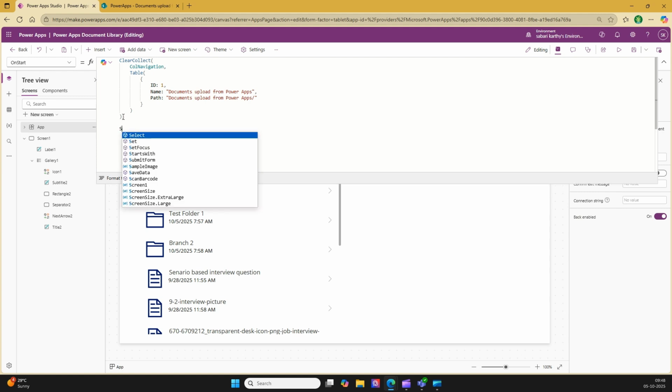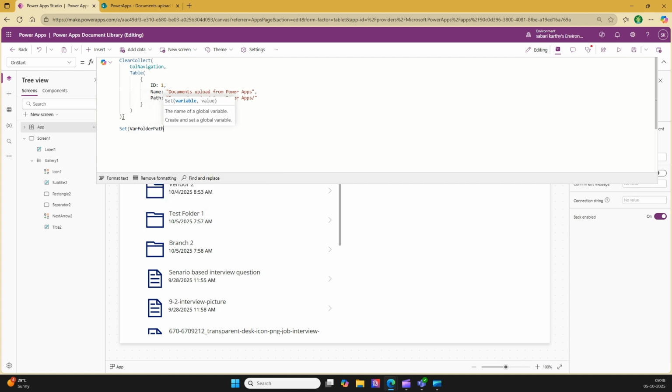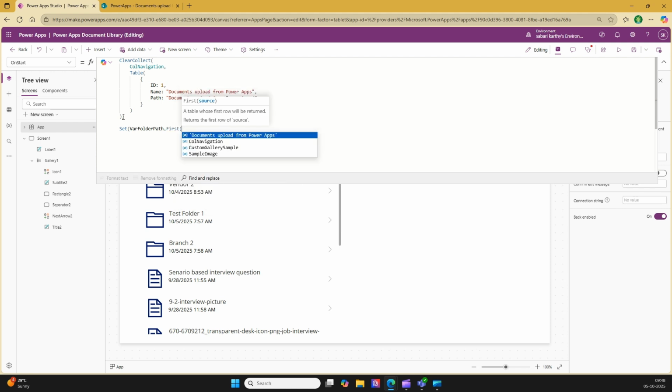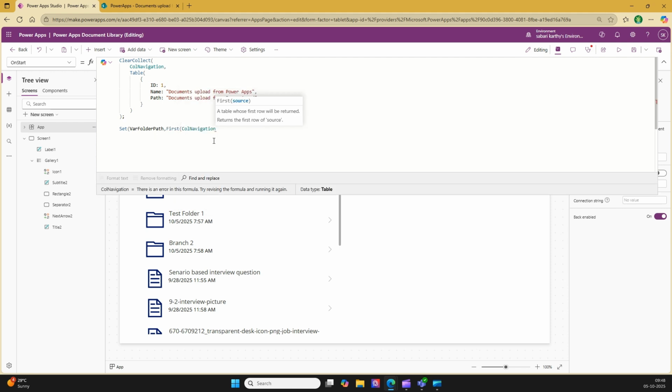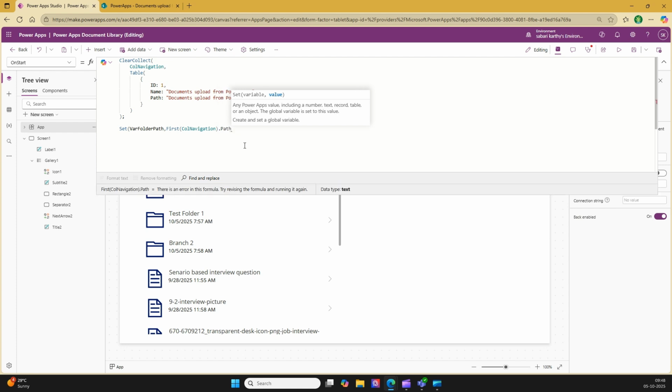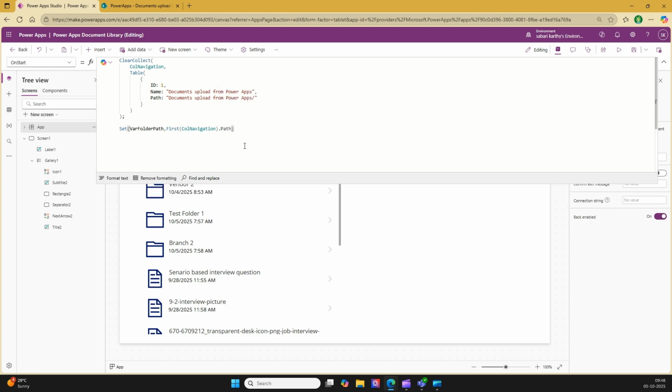followed by we create a variable set where folder path, and I would like to say first off the collection we have created dot path. So by default, this will be our folder path. So this gets aligned to documents upload from Power Apps whenever the app starts. Let me run the app on start so that the folder path value gets assigned.